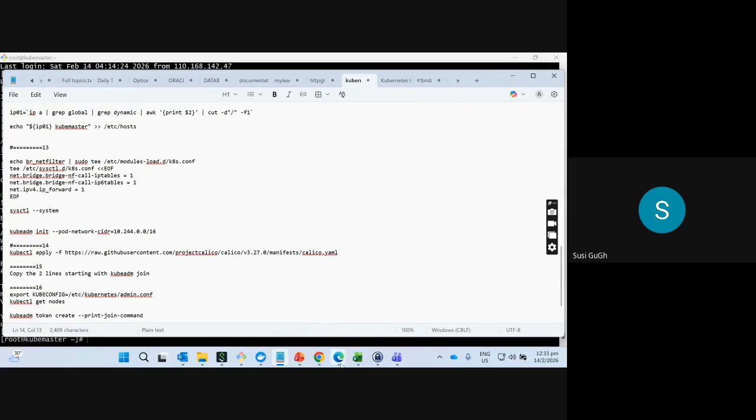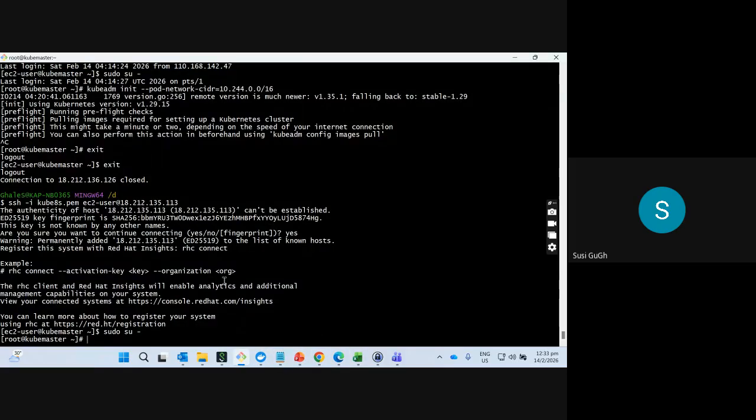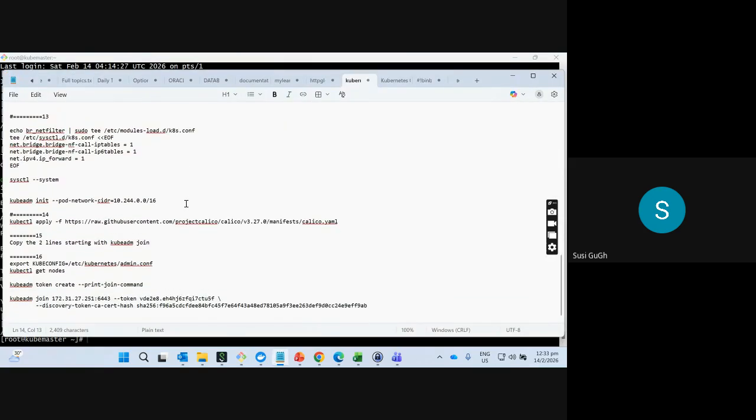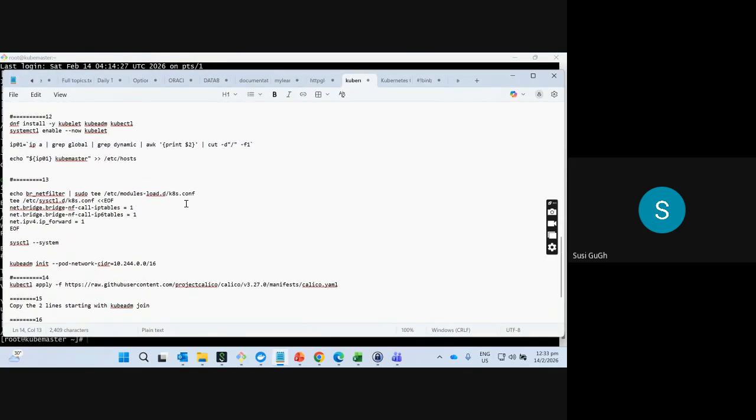We log in, and first, after logging in, just check which kubectl, just to check whether kubectl is installed or not. Okay, so it is installed. You can see which kubectl will be there. Now, what we need to do another is, we need to execute these commands. Okay, now number 13.